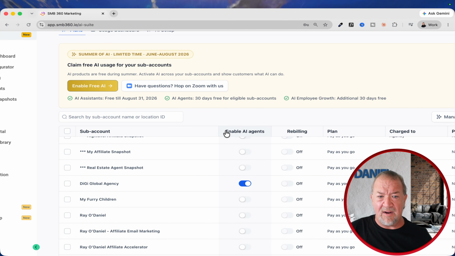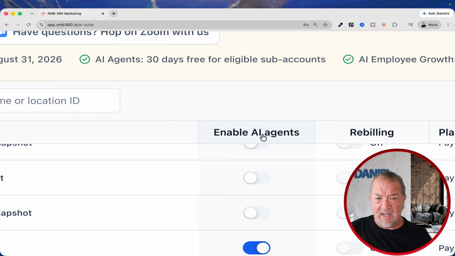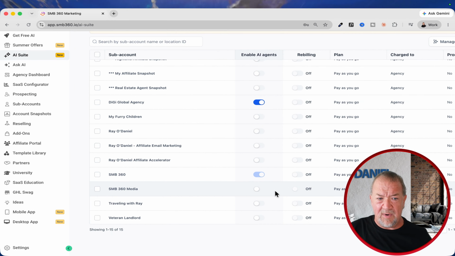So if you look here, enable AI agents, this right here is turned on. Now what I want to do is come down and show you my agency account, my SMB 360, that's just my agency.